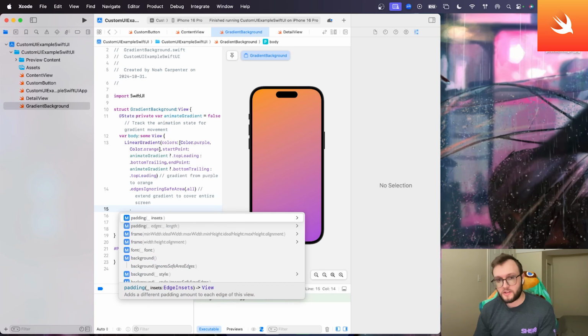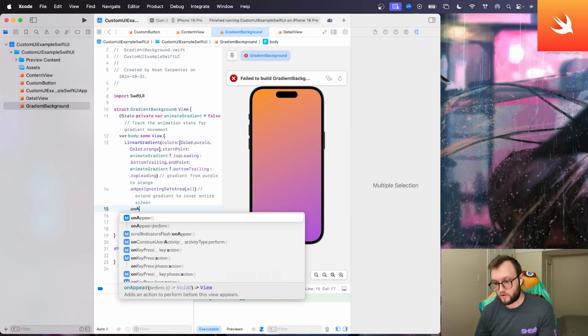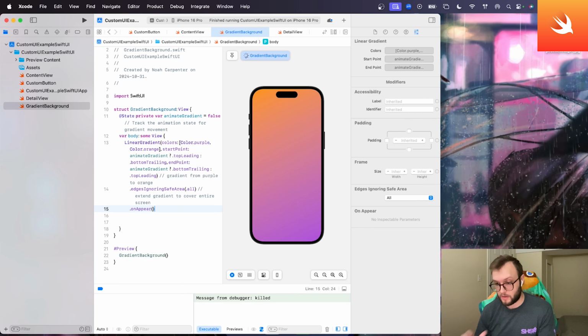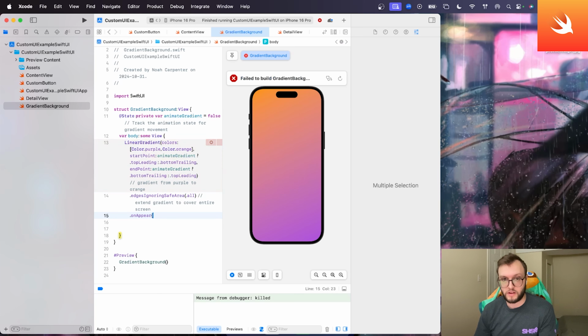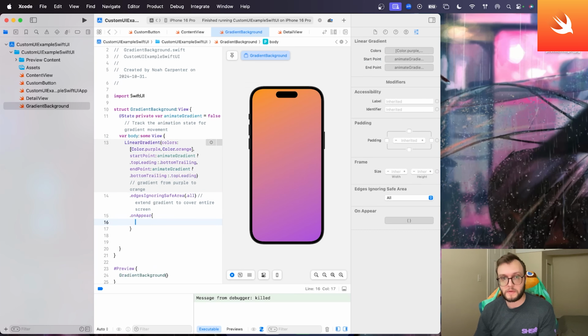All right, next thing we're going to do is reference the property onAppear. This is going to add an action to perform right before this view appears. What we're going to do is remove these brackets and add a brace. We're going to create some space here, and this is going to toggle the gradient animation with smooth transitions.